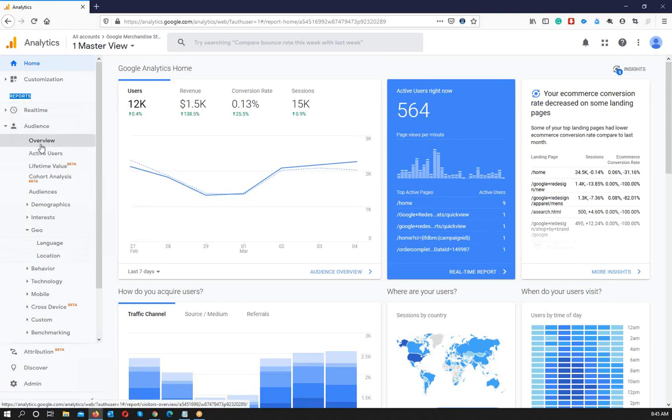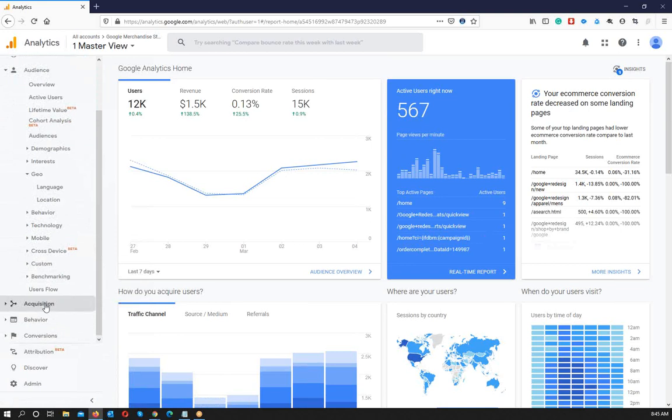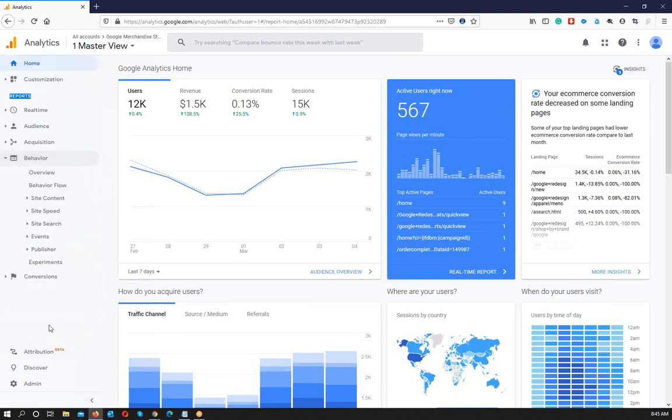Every tab will start with an overview. What is overview? Overview again gives you an idea, an overview about your audiences. If you go under behavior and click on the overview, it will give you an overview about the behavior of your users. So in all the tabs, the first report is overview. After that, there are different reports.